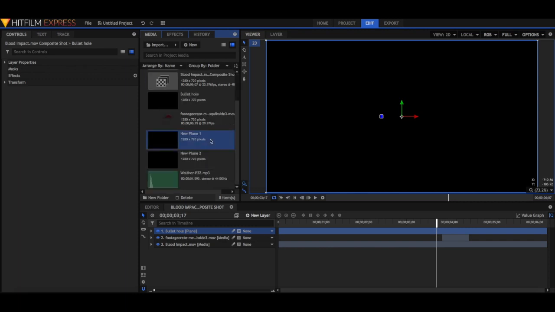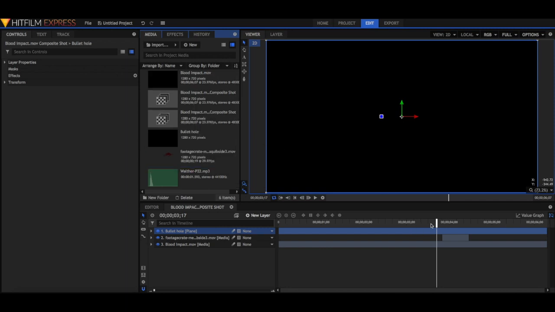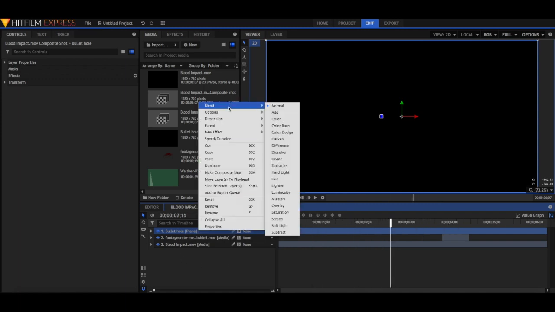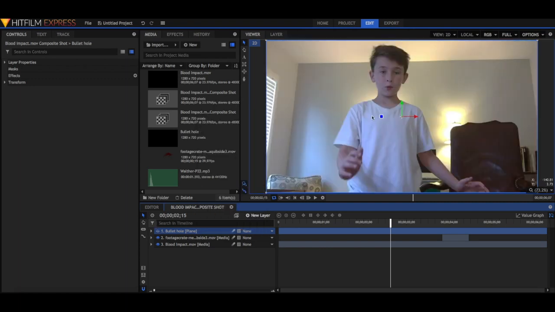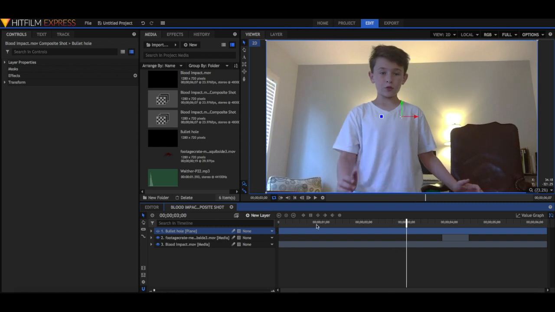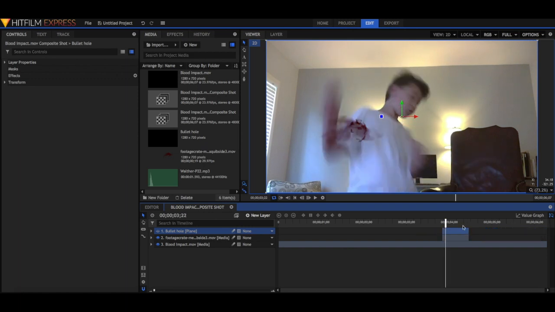So, when you have created that bullet hole, you should get just a plain black plane. Right click on it, just basically just turn the layer off, okay? Because we don't want to view it right now. Find where the layer starts, so right about now. Yeah, that's where the blood should start. Same with the bullet hole. Set it right there. Okay? Perfect. Now we got this.